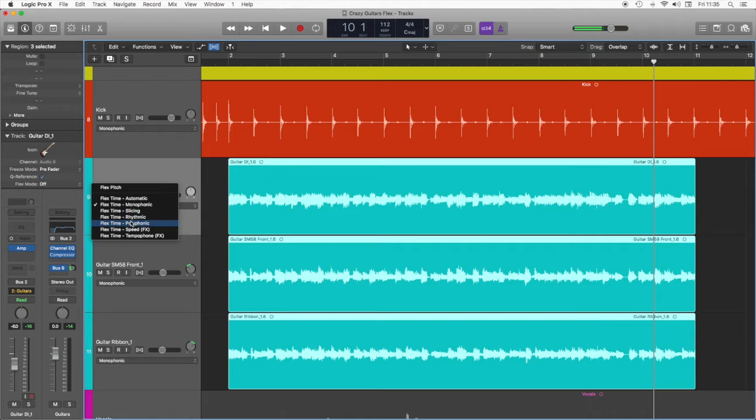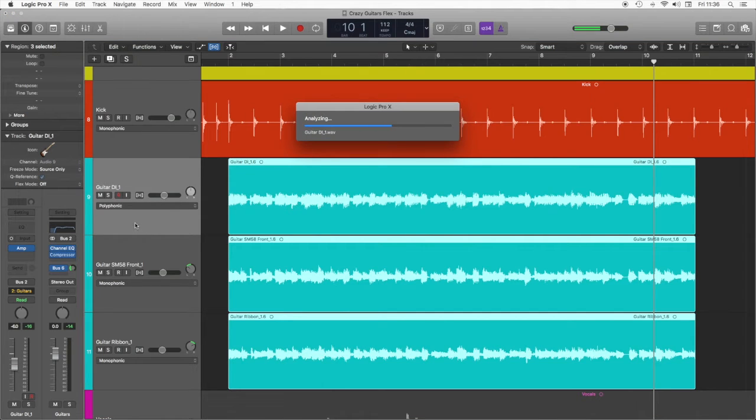Now, for the guitars, I'd recommend you use polyphonic, simply because it's quite a complicated sound. There's a lot of textures in it. Monophonic is more useful for simple sounds like just a kick drum. But even then, if you've got the CPU power, I'd always recommend using polyphonic, as it's the best quality of them. And that will analyze the tracks.